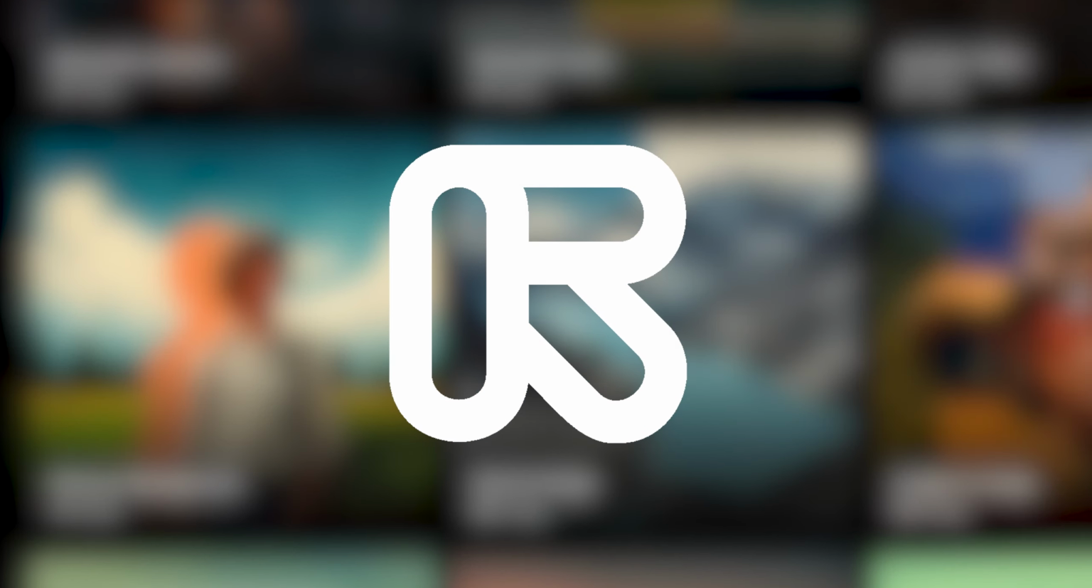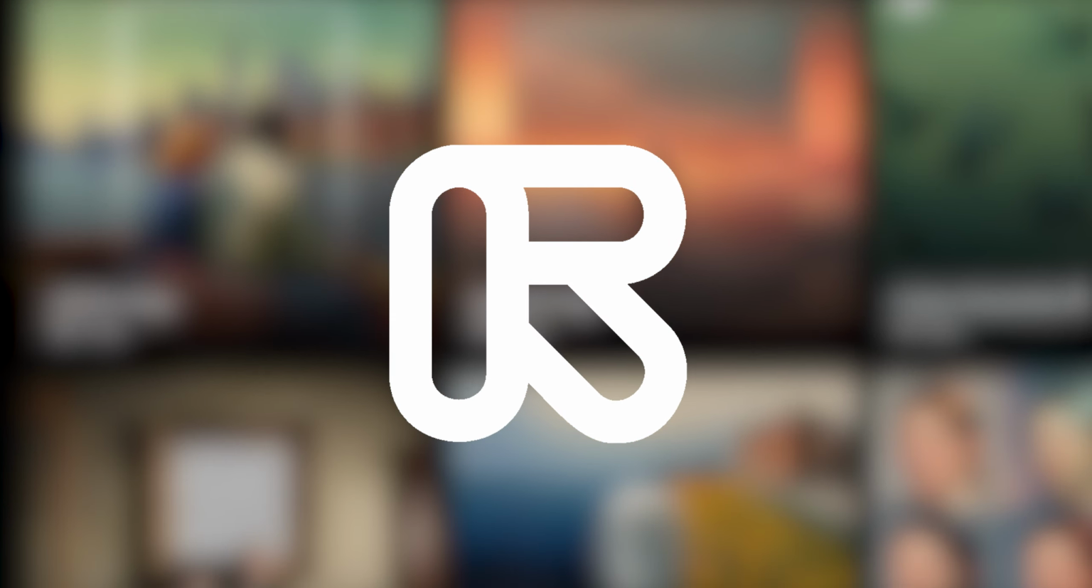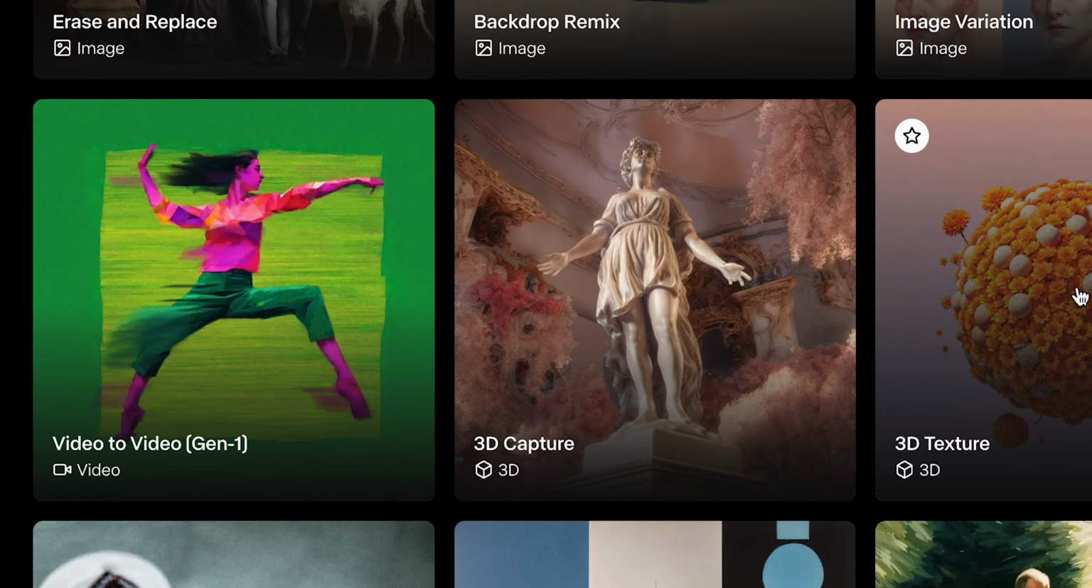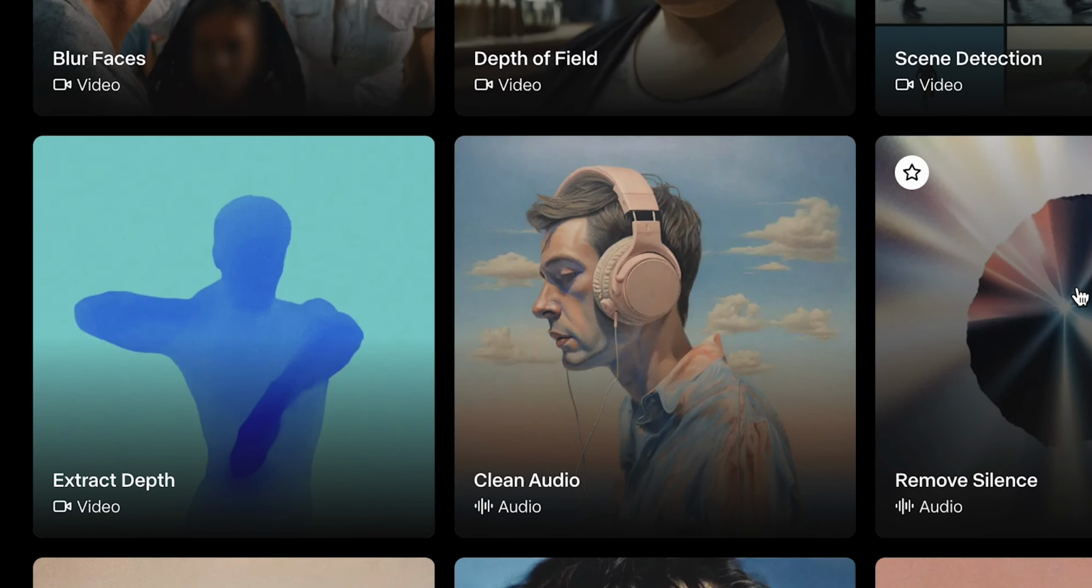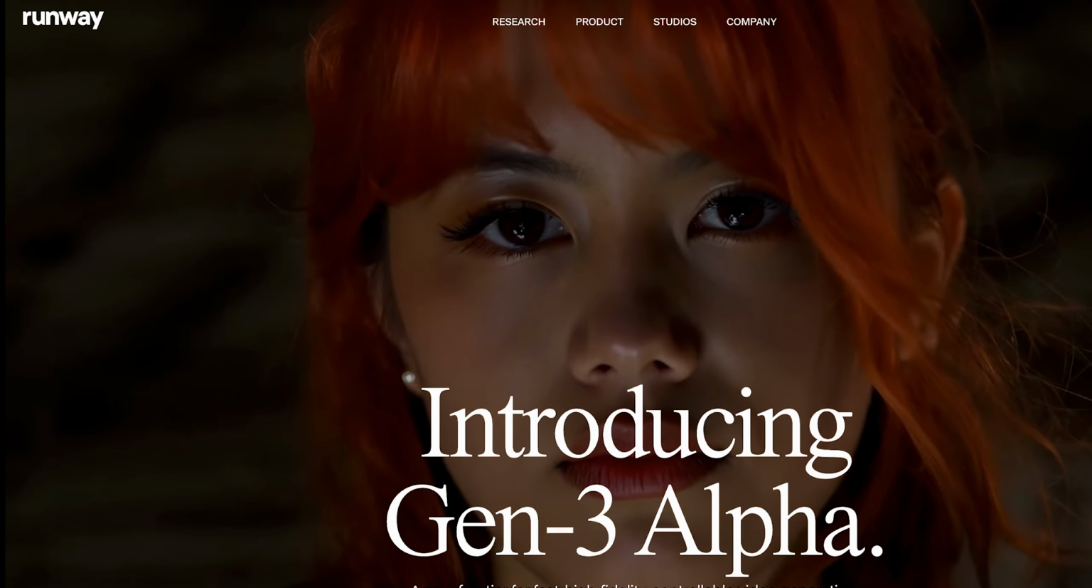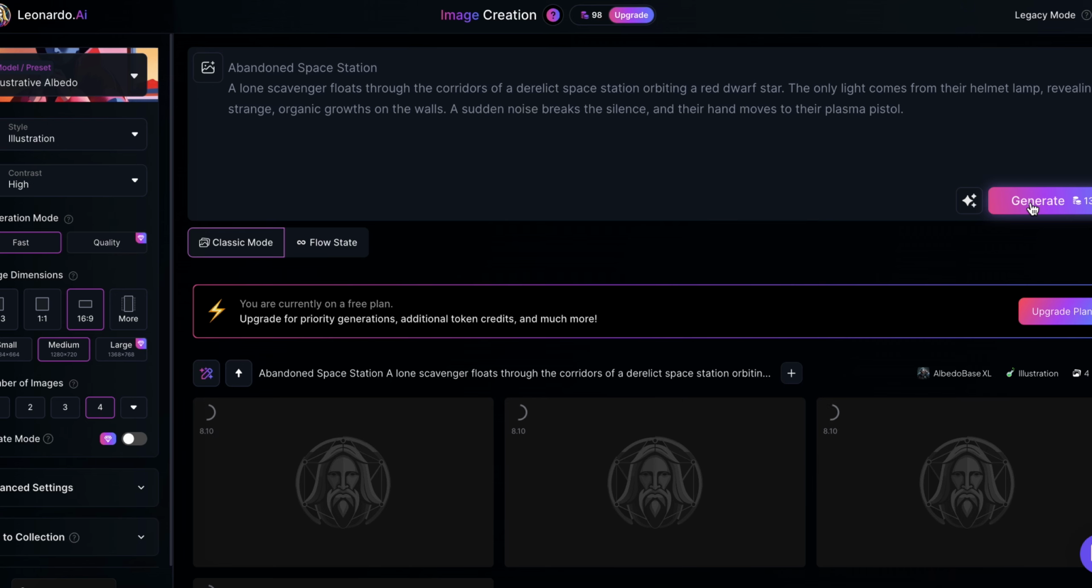Runway ML. Runway ML enhances the workflow with its AI-powered animation and effects capabilities. It allows creators to animate scenes, add dynamic visual elements, and produce polished multimedia outputs.